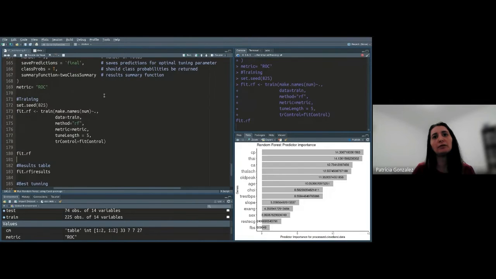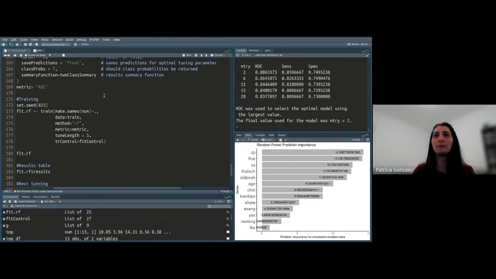Now it worked. It's training. Okay, it trained. I don't know if you could see the difference, but it's a bit slower than using random forest directly from the original package. But I think this is really useful and compensates for the extra time you spend on your analysis, because you can compare all the data in the same way with different algorithms.